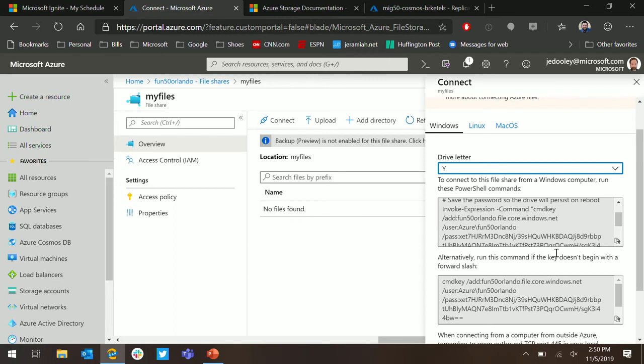It'll do a test to make sure that all the networking ports are open. When we move into it, there will be a whole help of here's all the stuff that needs to be opened through the firewall on your side, that sort of thing. And then it will go ahead and map that drive.